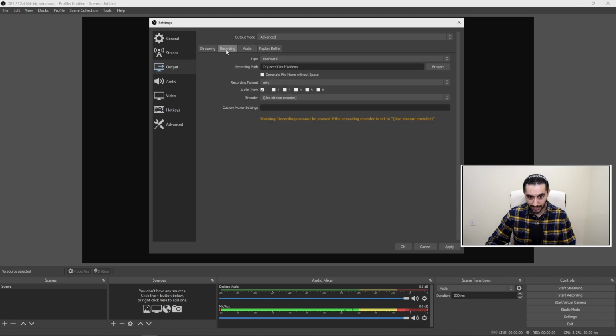We'll go over to the recording tab. And here, if you're just going to record a video, this is the recording format it's going to use to save those videos. By default, it records to an MKV file. I like to change this to MP4 just because it's easier for editing, and you can basically import MP4 files into any software you use for video editing.